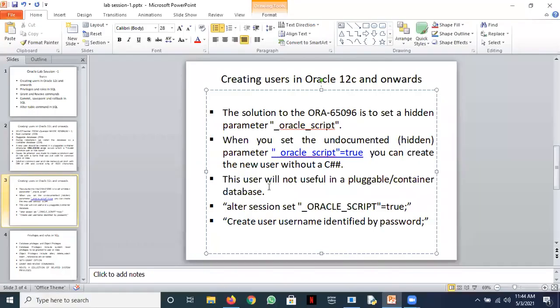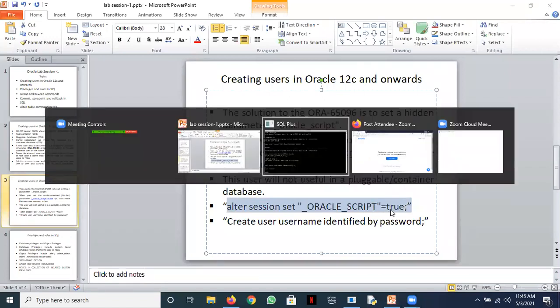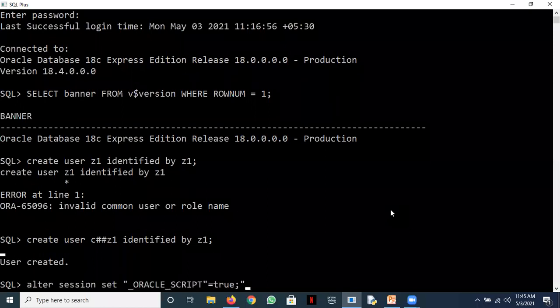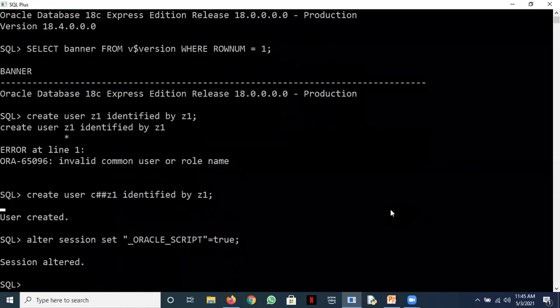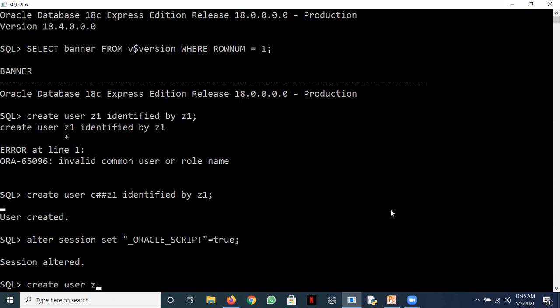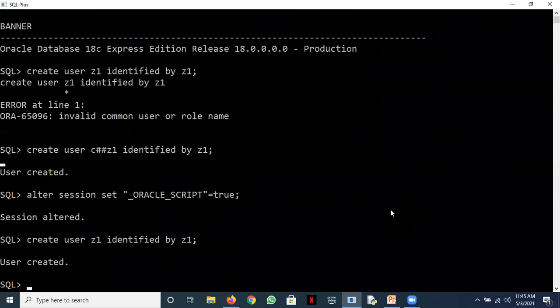Let's copy this so that we can use it there. So let me just copy it here. I'm logged in as a system user, as a DBA. So I'm saying alter session set Oracle script to true. So the session is altered. Now if I create a user, say Z1, identified by Z1, this will work.